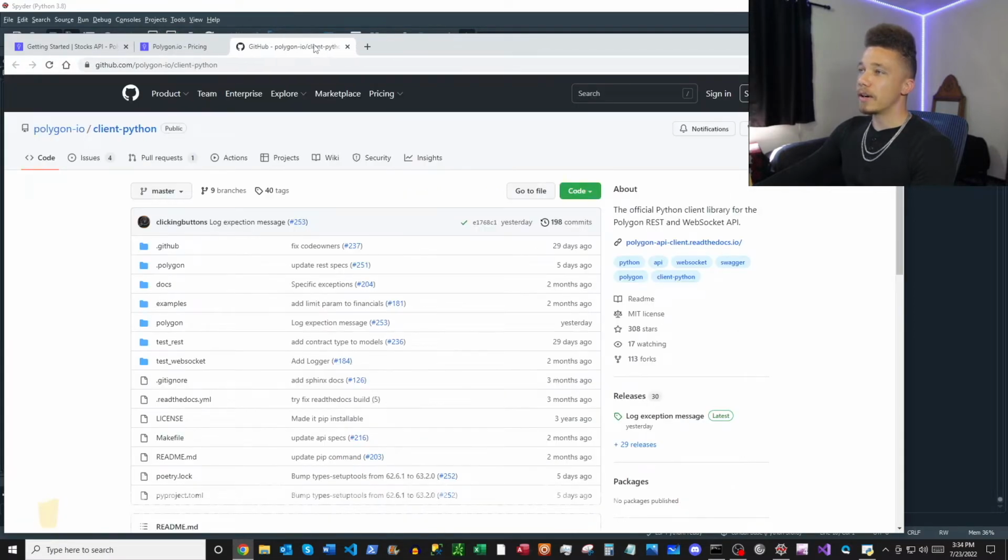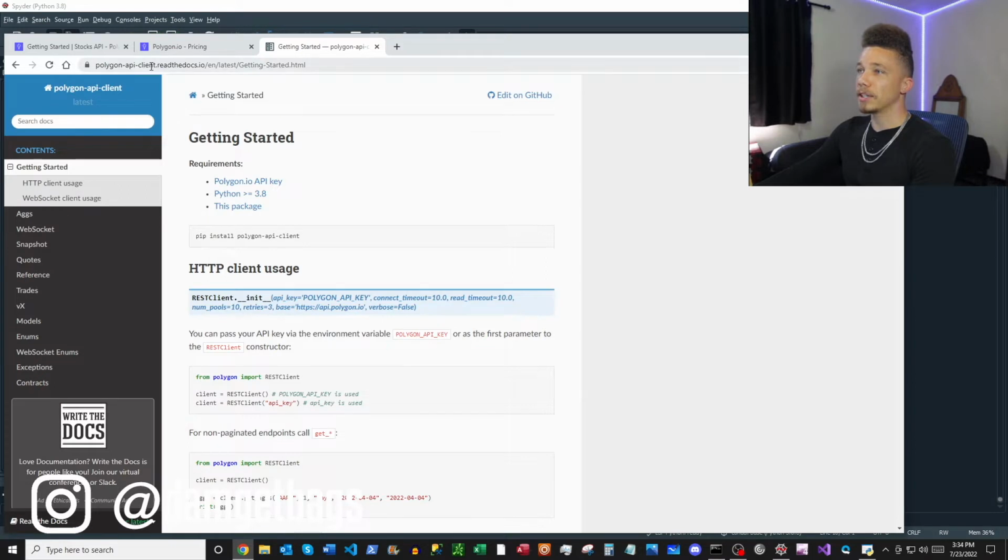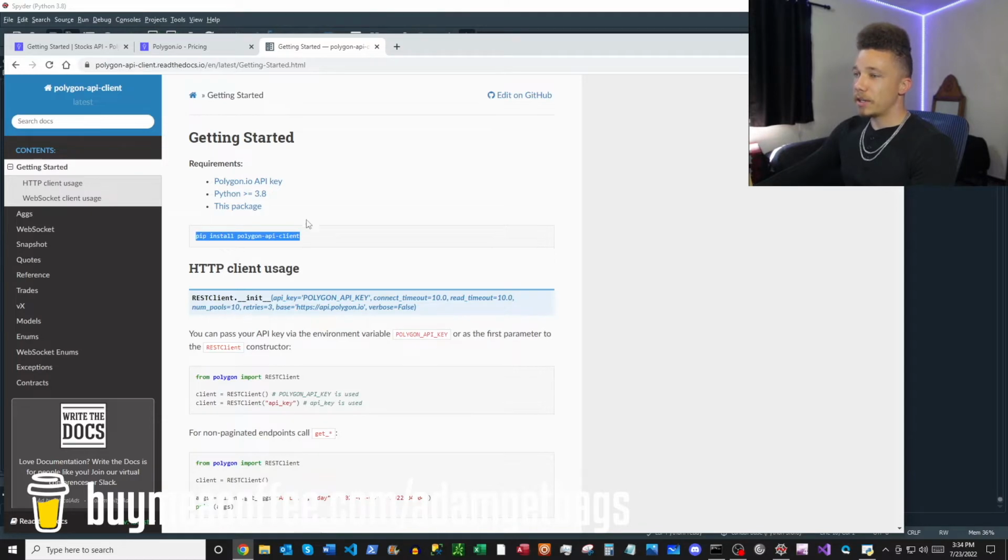So if we just now click over to our GitHub documentation, we can scroll down and go to our getting started section. We're definitely going to want to go there, and that's going to bring us to our readthedocs.io for our Polygon API client library. First thing we're going to want to do is pip install Polygon API client.